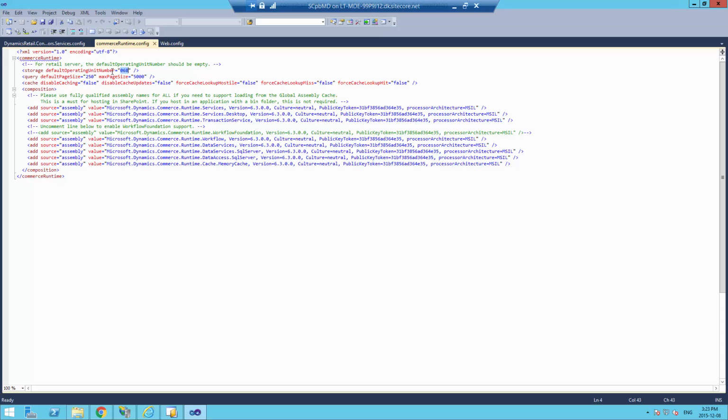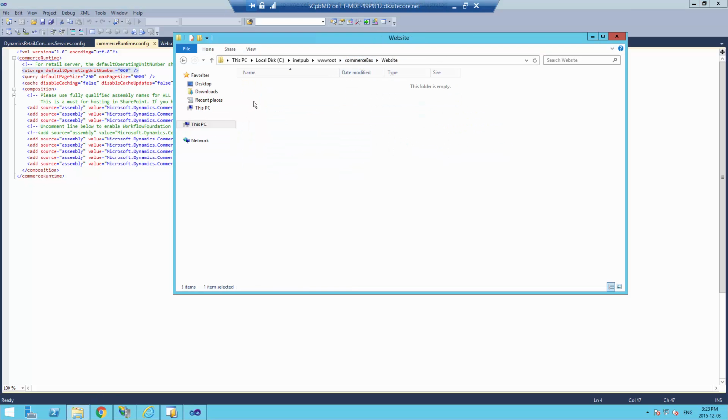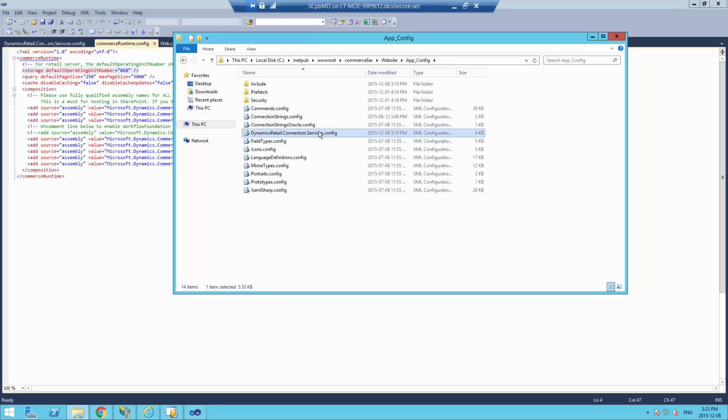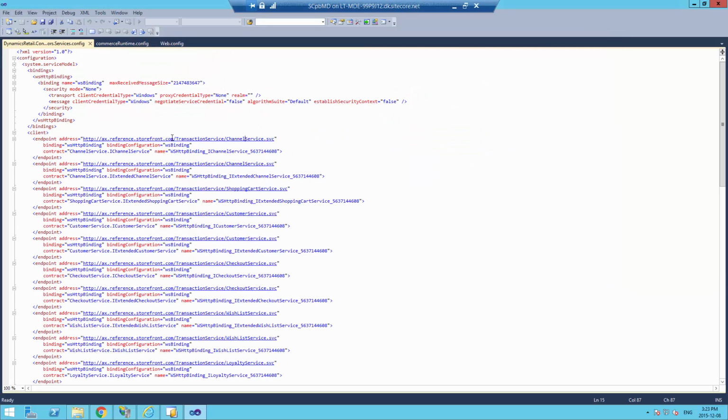Within commerce runtime.config, we have a default operating unit number. This is really to point to a specific operating unit within your channel database. And then lastly, in the root of your Sitecore site, under app config, you have Dynamics Retail Connector Services.config. What these do is point to your transaction service itself. So this is your Sitecore installation being configured to point to this transaction service, and this transaction service could potentially be on a different Sitecore machine. In this case, it's just pointing to itself.